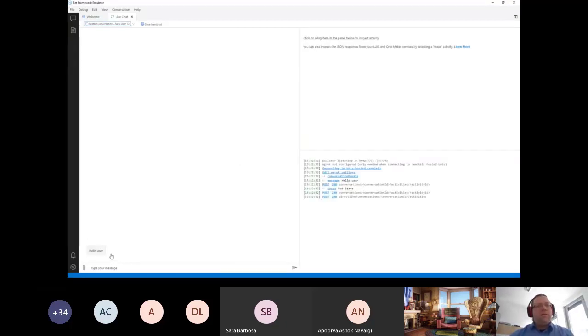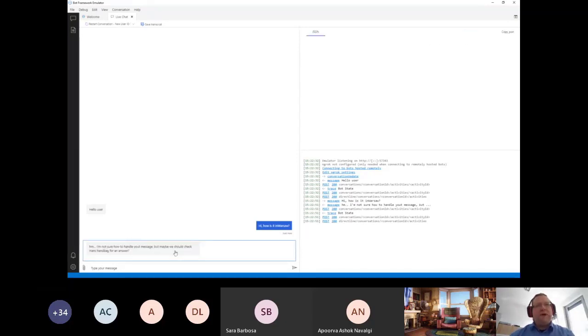Now you can see our greeting is still there. When we join the conversation, it still says hello user. And now if we respond with a message, it tells us, I don't know what to do with your input. Maybe you should try something else.